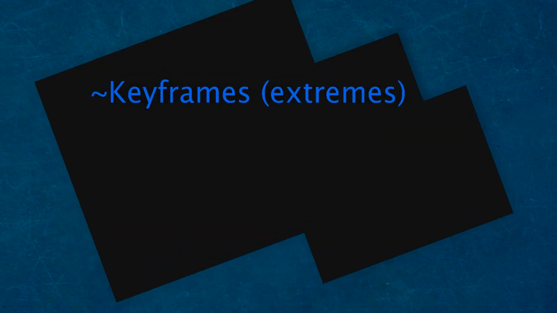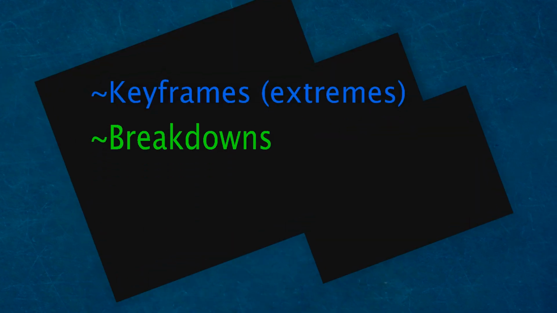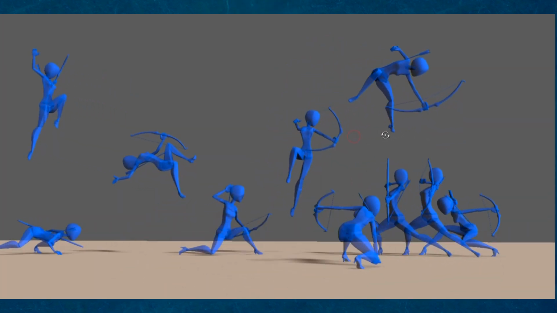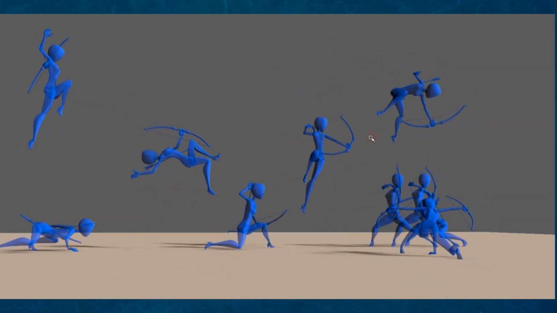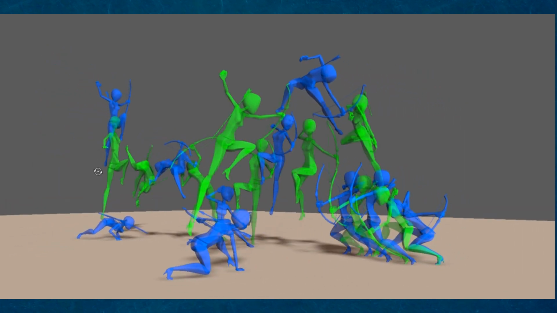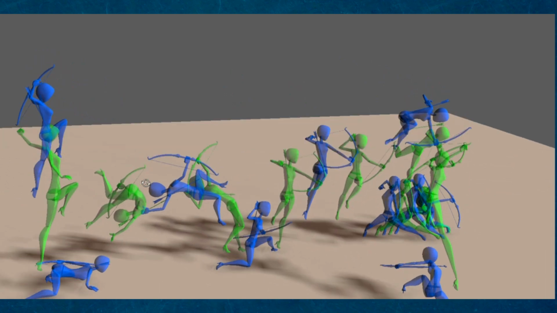Now it's important to make a distinction between keyframes, which are also known as extremes, breakdowns and in-betweens. Keyframes tell the story. They are your main storytelling poses, and these should be strong and easily recognizable. The breakdowns go in between the keys, and the in-betweens fill in these gaps.